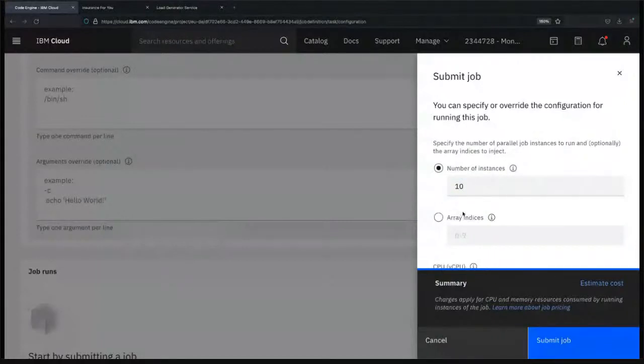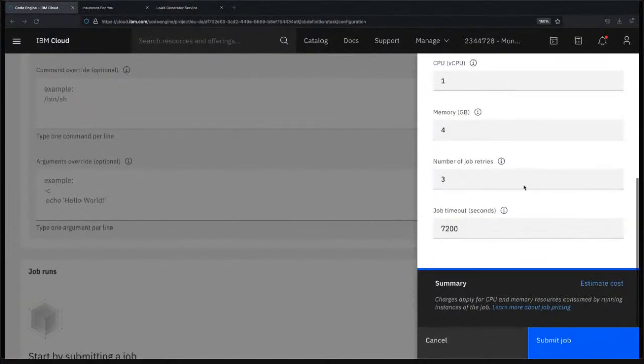And the next option is array indices. Each instance of our job will get a unique value passed in as an environment variable. That way, each one can know its position in the list of instances and can use that to know which portion of this entire piece of work it's supposed to work on, right? This value could be something like 1 through 10, or it can be 1, 3, 5, or a mixture. The point is that you can choose that value if you only want to run certain ones. And the rest of the values here, we'll leave as default.